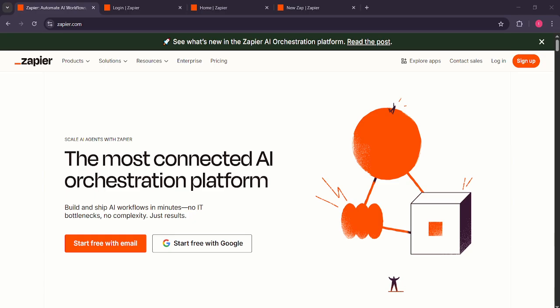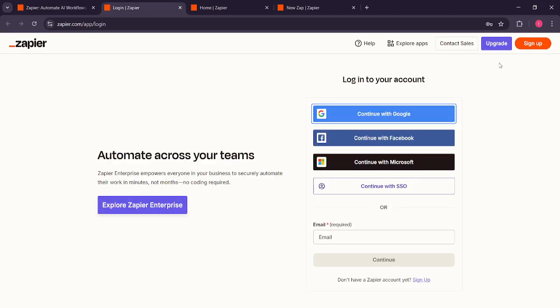First up, you'll want to head over to Zapier.com. If you haven't heard of it before, Zapier is an amazing tool that connects your apps and automates workflows. Once there, look toward the top right corner of your screen and click Log In. If you don't have an account yet, you'll see an option to sign up, but if you're already a Zapier user, just go ahead and log in using your Google account. This streamlines the process, making everything easier and faster.